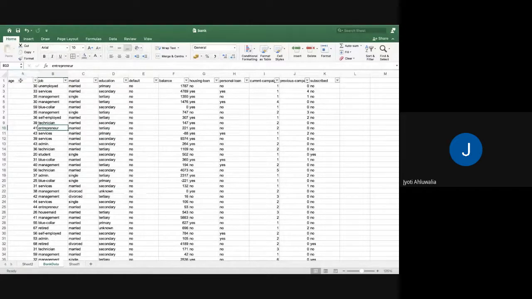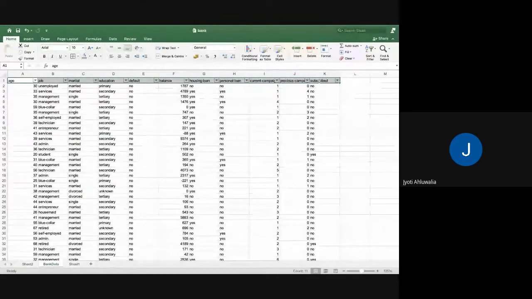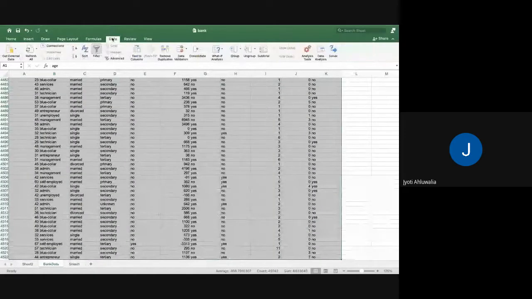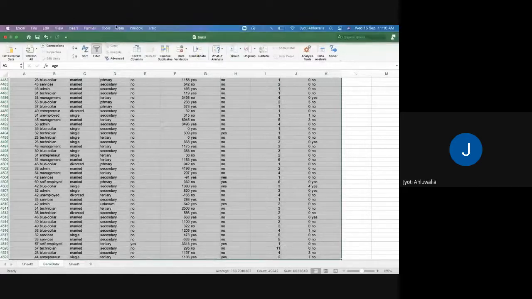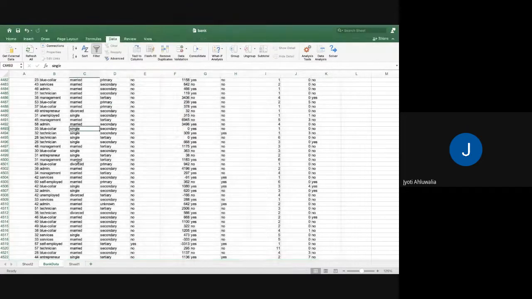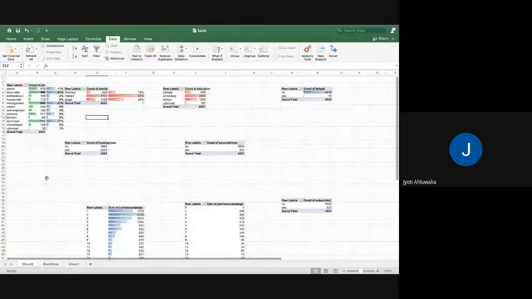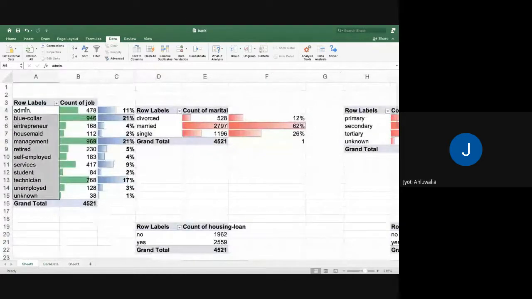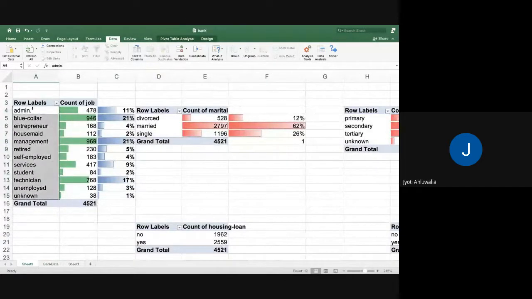Another way to do it is I press Control Shift and copy this data. I go to data and say summarize with pivot table. I do that in a new sheet, and this becomes my pivot table. I find out the count, and then I find out the percentage.